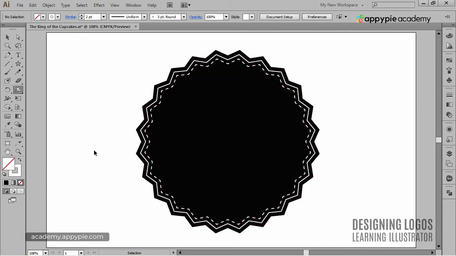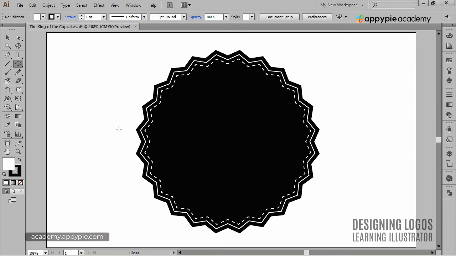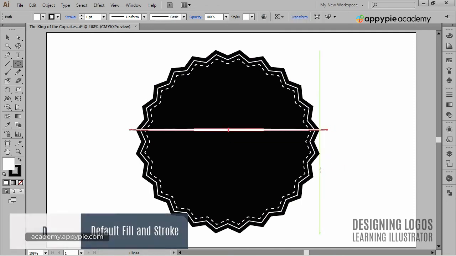Now we can move to creating the ribbon, and we already are a bit familiar with the process because we were creating the ribbon in the previous video, but this time we will make it a bit different. This time we won't start with the rectangle tool, but an ellipse tool, because we want to make the ribbon slightly wavy. So I'll grab my ellipse tool, and I will create a very flat ellipse, like so. And I'm going to give it a default fill and stroke just so you can see it better.